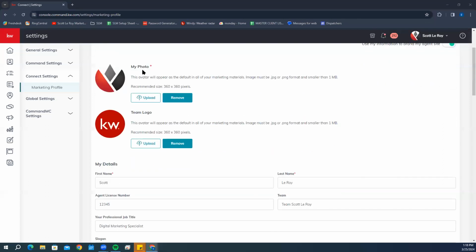Now, while we go through these, some of these you'll see a red little asterisk or star next to it. That means that this is a required field. So your photo, even if you don't want to use your headshot, if you have a team logo or a simple KW logo you would like to use, we suggest adding that here. Keep in mind there is a recommended size for pictures as well. This is so the picture is not distorted, kind of like funhouse mirrors, because they will either make you look really tall and skinny or short and stout. So just make sure that they are to a certain size.